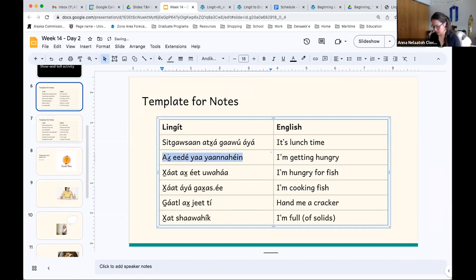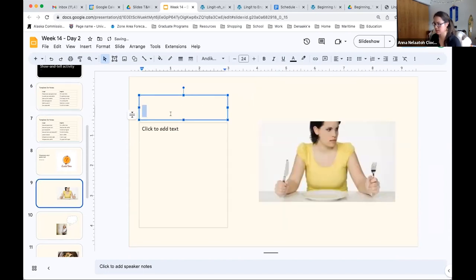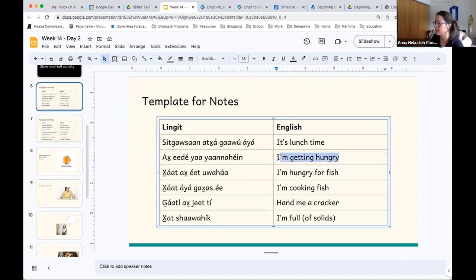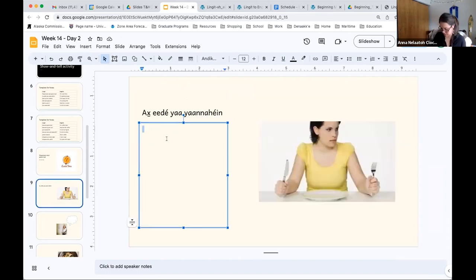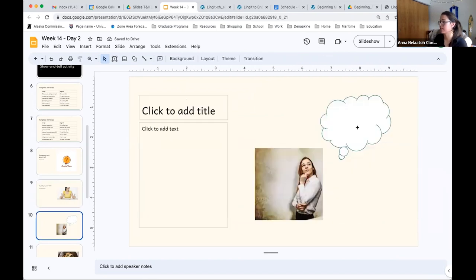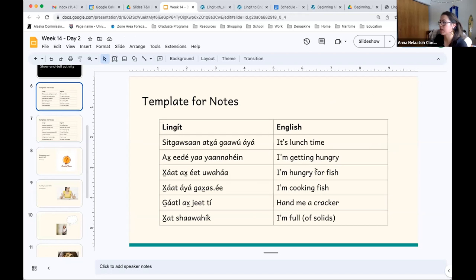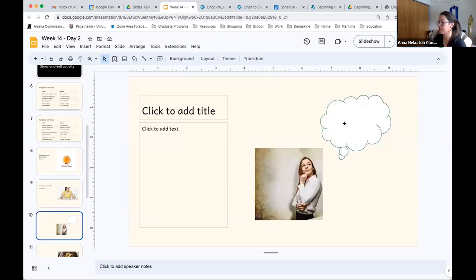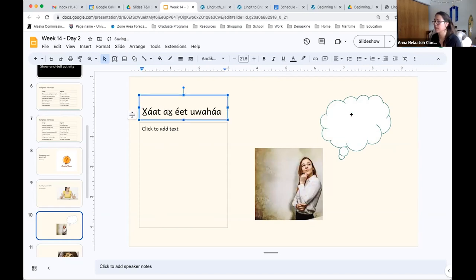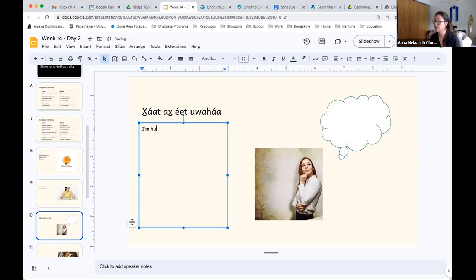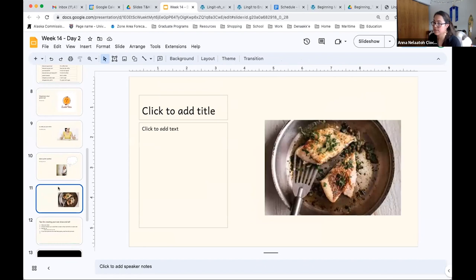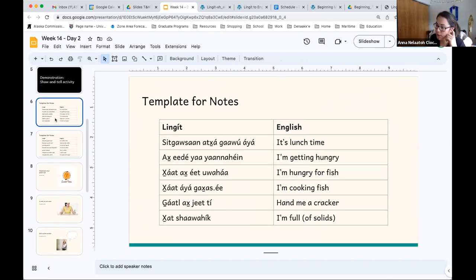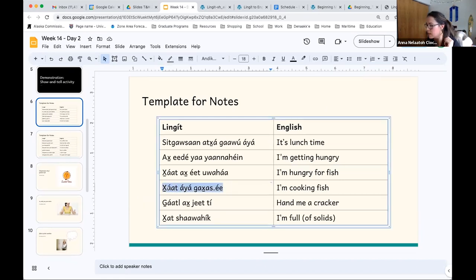So I'm getting hungry. I have this picture of a person getting hungry, so I'm just going to quickly caption it. And I'm going to add the English just for my own reference for studying. I'm going to put it down below. And then I have a person here who's thinking. I wanted to illustrate that I'm hungry for fish. So what I did was take a picture of a person who's thinking, and then I put a little thinking bubble. And maybe I'll add a fish there. I'm hungry for fish. If I wanted to be creative, I could add a fish in her thinking bubble. And then the last one, if I'm taking four of these lines I pulled from the phrase book, would be I'm cooking fish.